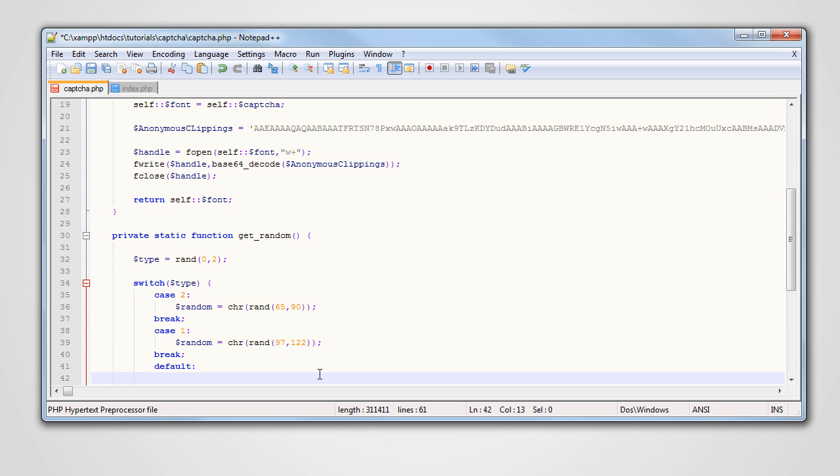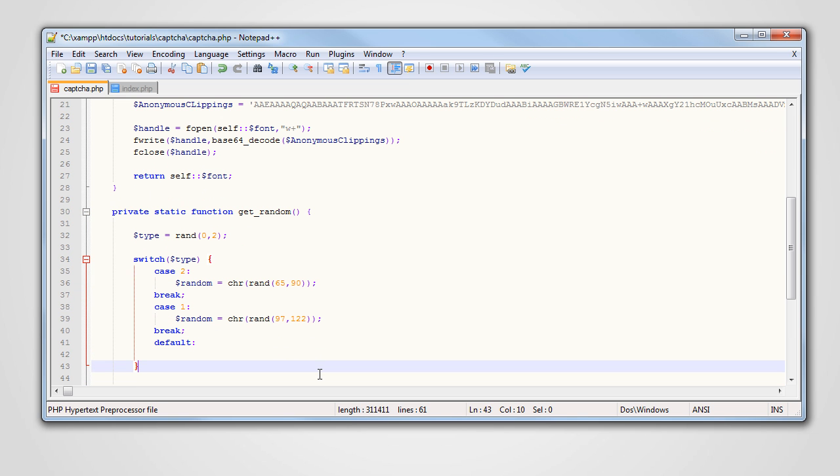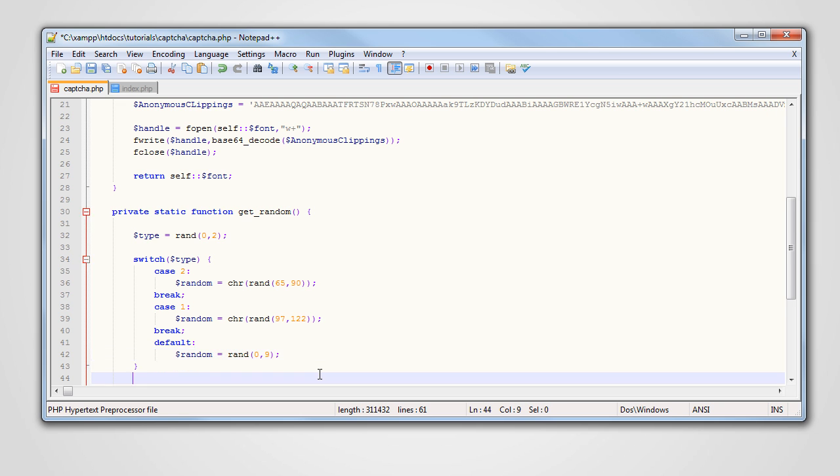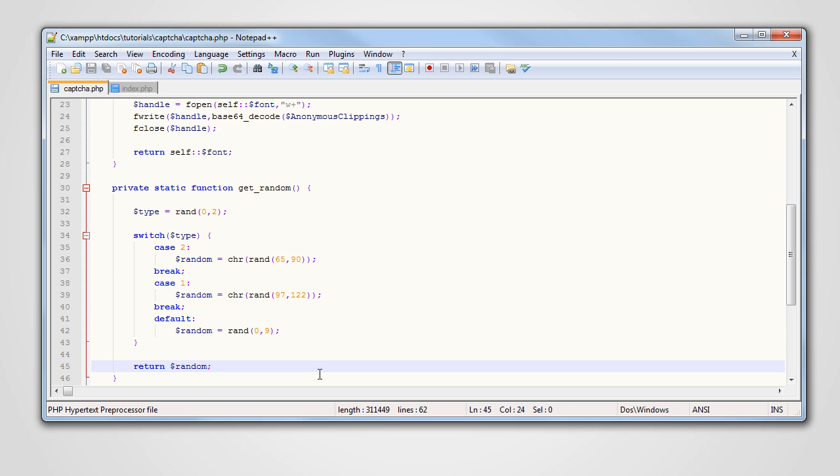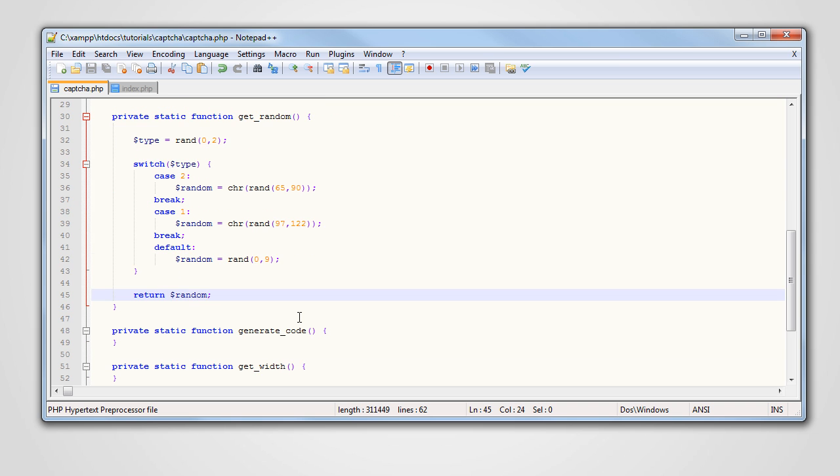And then here you might say, well, you can use chr too, but why use 2 functions? You can just use one. It's going to be faster. Random equals rand 0 to 9. That's good enough. And then we're going to return random. Okay, that's good.